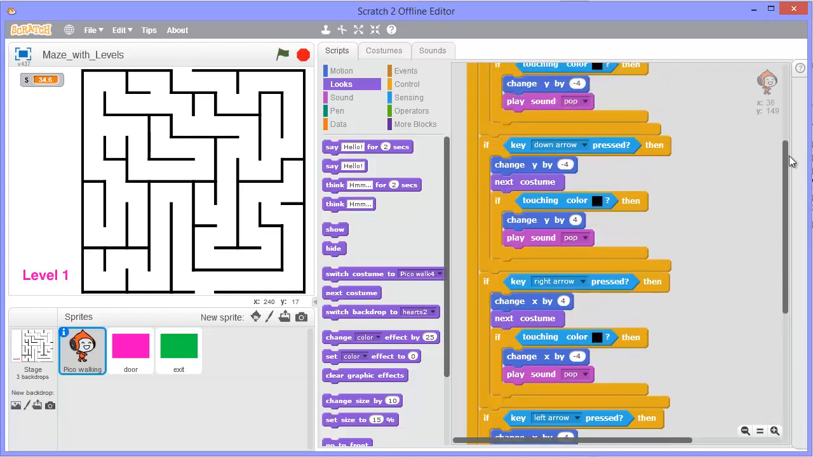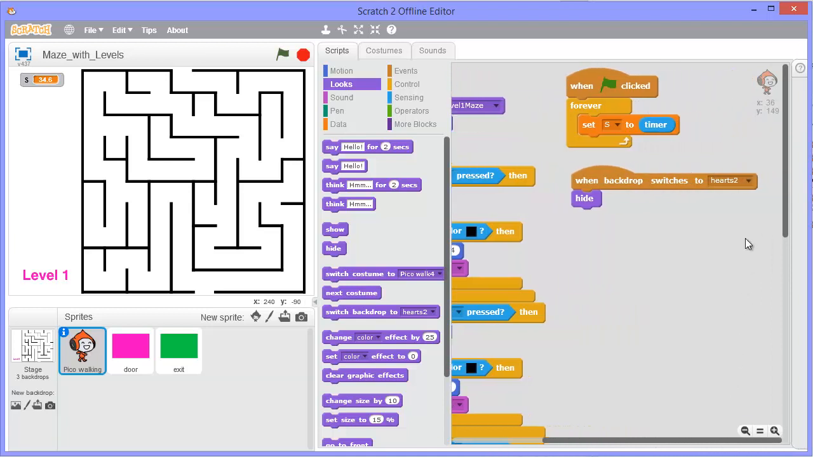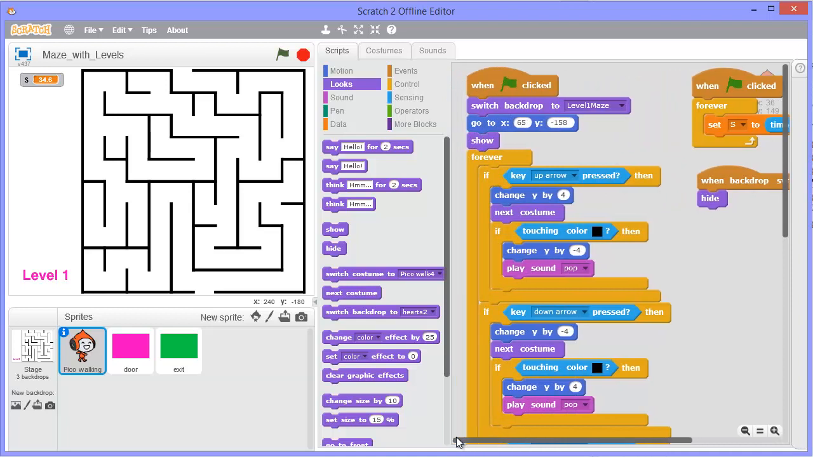There's one other thing added to this one, and it's basically saying when the backdrop switches to hearts, it hides. So it hides my little man so it doesn't show him any longer. So they're the main changes. This code will be on the web page anyway, but this is the explanation of it.